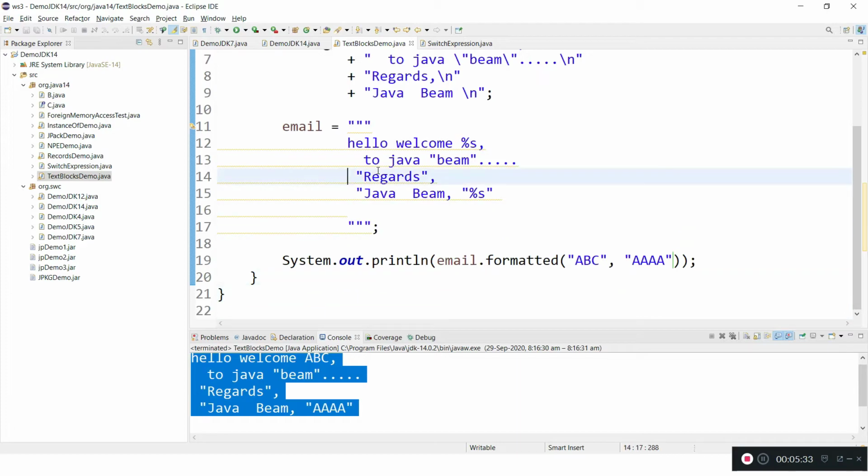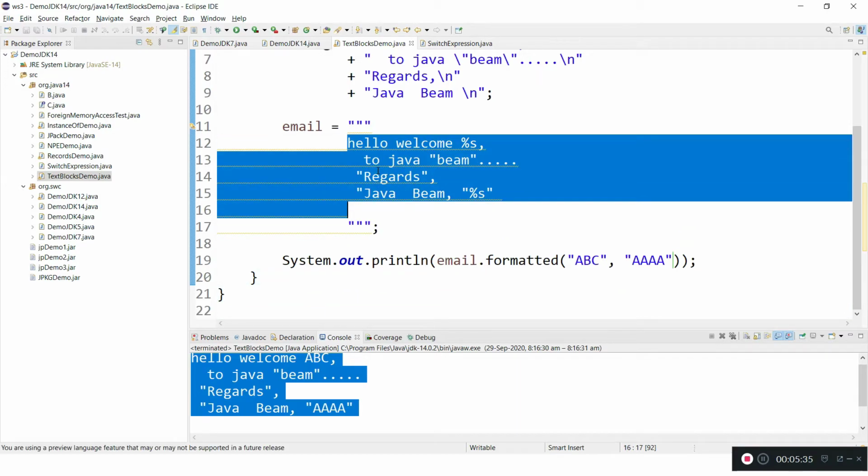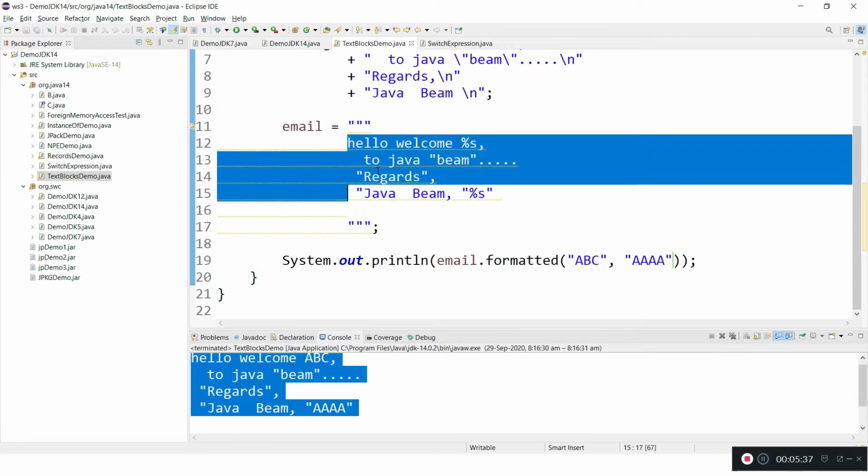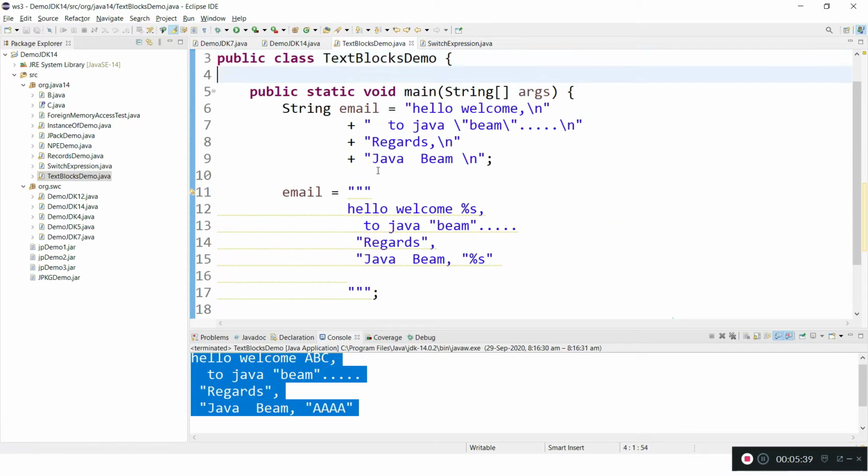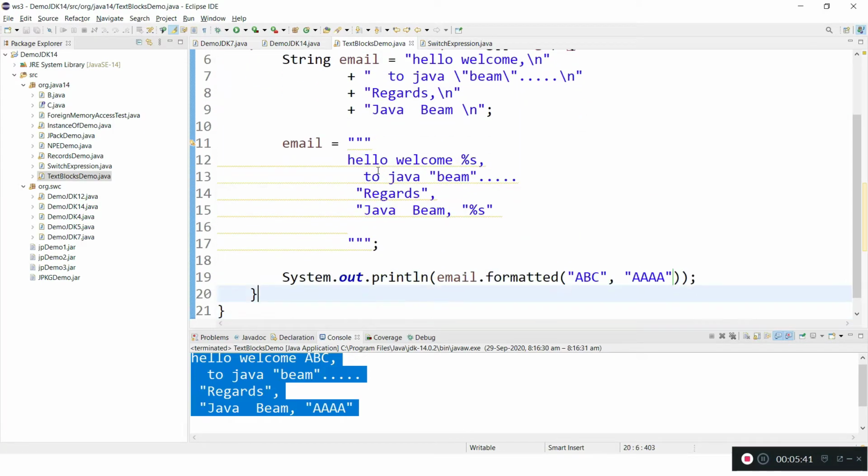So this is very useful when you are going for SQLs or JSON or email statements. And dynamic data can be passed using the formatted method, with comma separated values or whatever dynamic data you want to pass. To represent strings we have to use the percent s, and for float and others there are other keys you have to use. This is how we write text blocks.